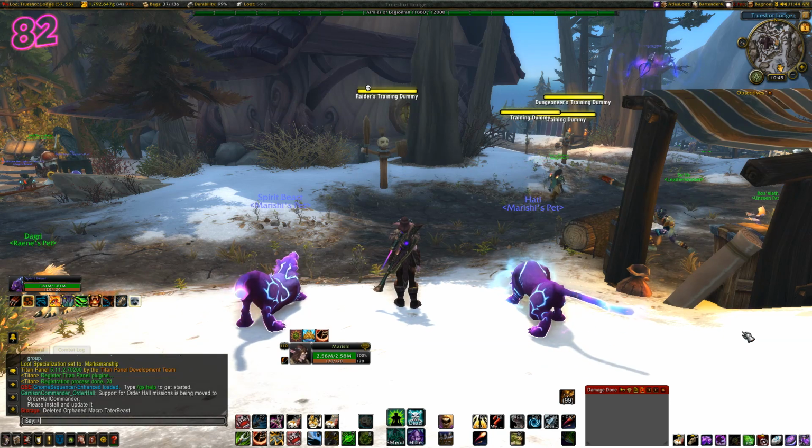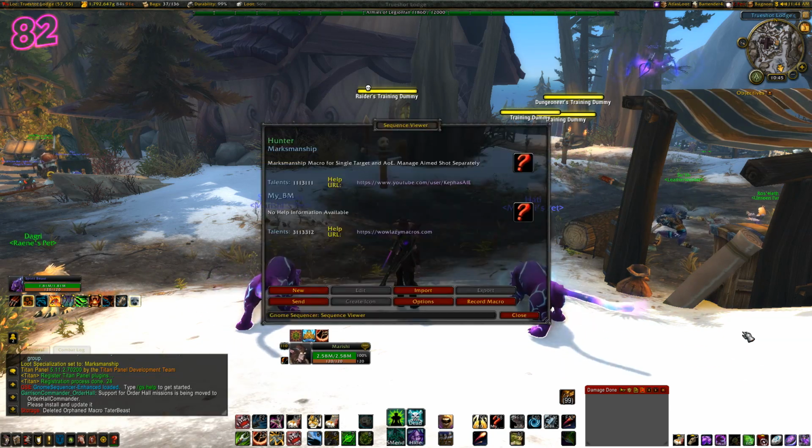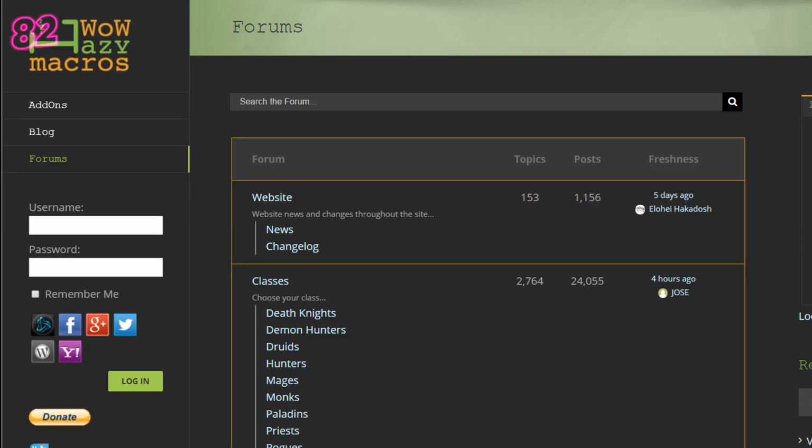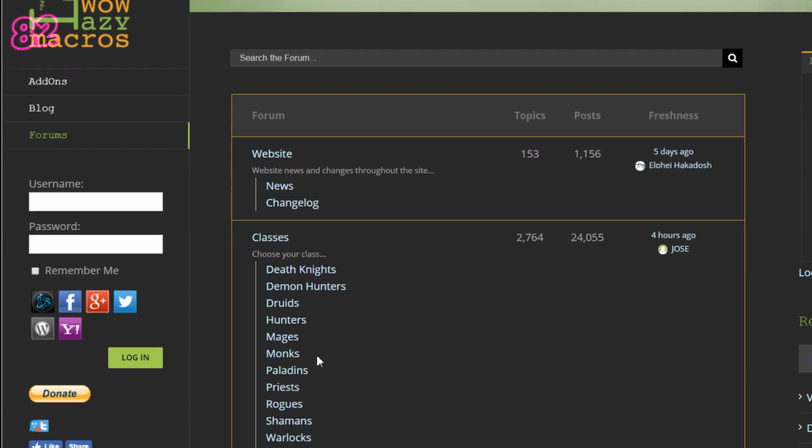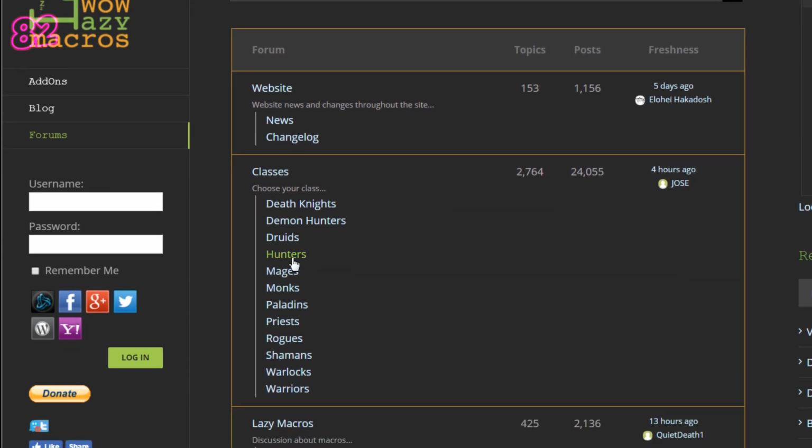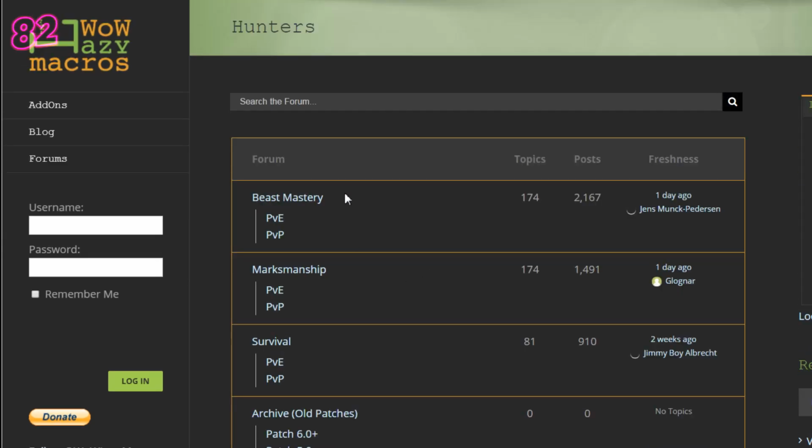To open GNOME Sequencer, simply type /GS into chat and hit enter. By default, the add-on should have a few macros already listed. These generally have SAM written at the start. You could try these out, but I'm sceptical they'll be up to date and optimised. What I strongly recommend is that you head over to the Lazy Macros website, find your class and spec, and go to the PvE section.